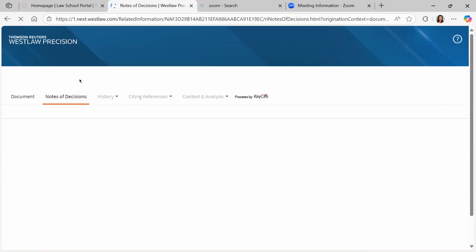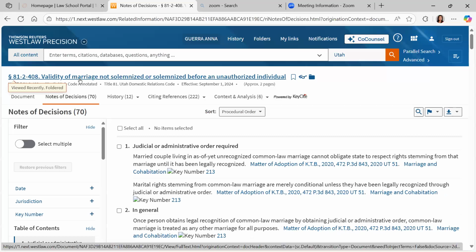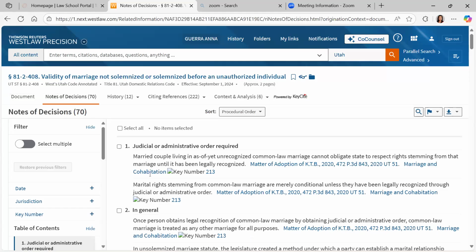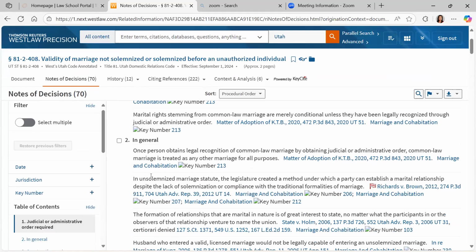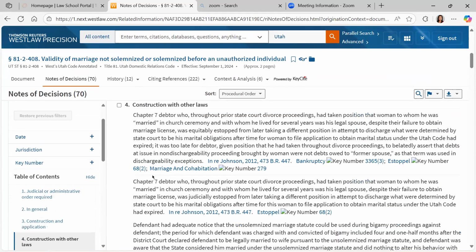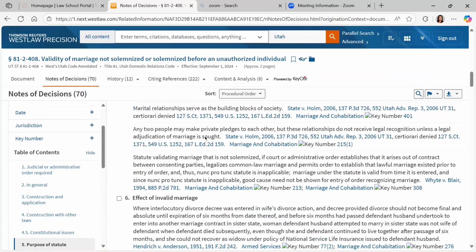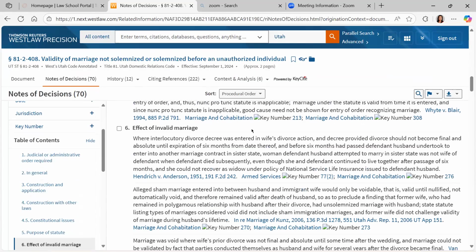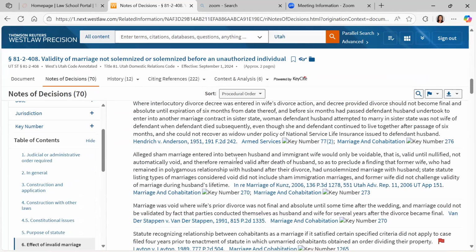These are a list of cases that the West editors have read and have said, Anna, if you were researching 81-2-408, these are some really good cases, and this is how they've discussed them. And so they've broken it down by topics in the notes of decision. So I can go through if there are any constitutional issues, what's the purpose of the statute, effect of an invalid marriage, and I can see any cases that have discussed this statute in that way.